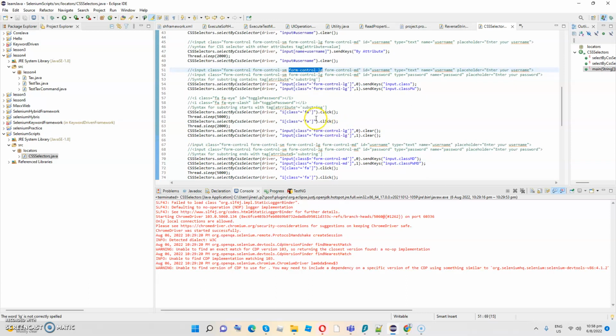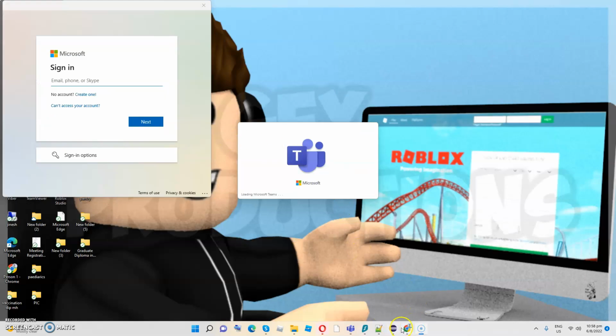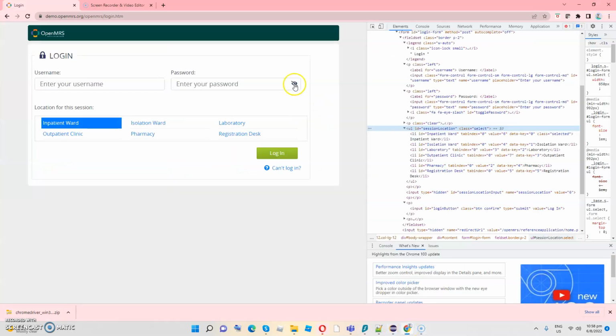If it is starts with, for example, this password icon: when this icon is shown, to show the password, the class name will be fa-eye. If you click it, it becomes fa-eye-slash. So it always starts with fa. Whatever state this is in, we can use starts with fa to click this one.